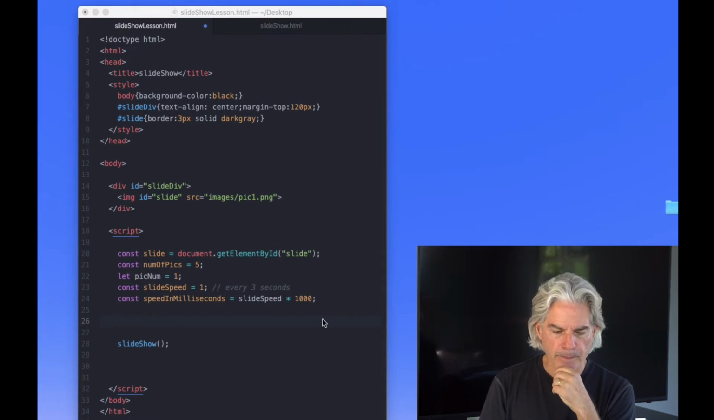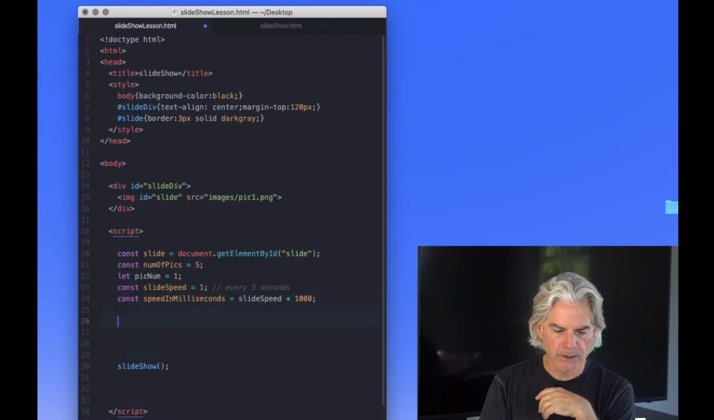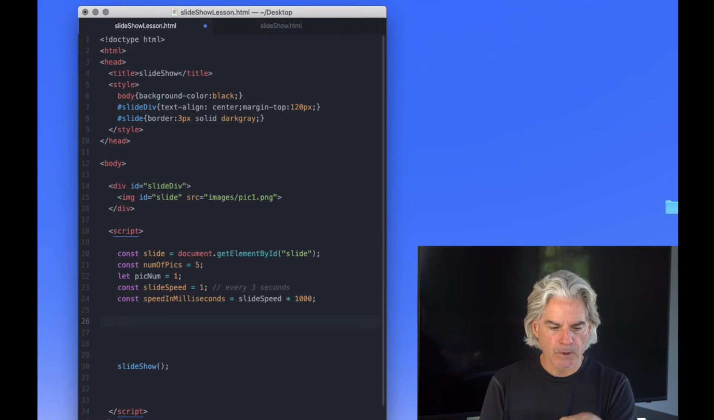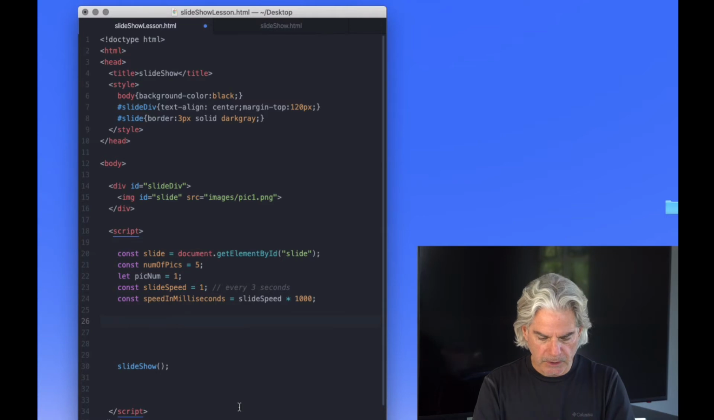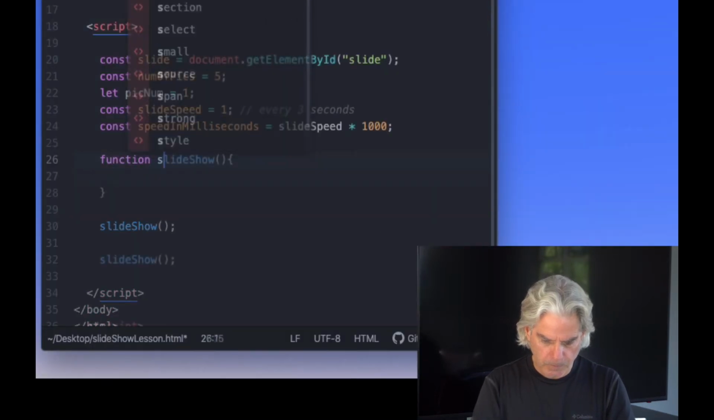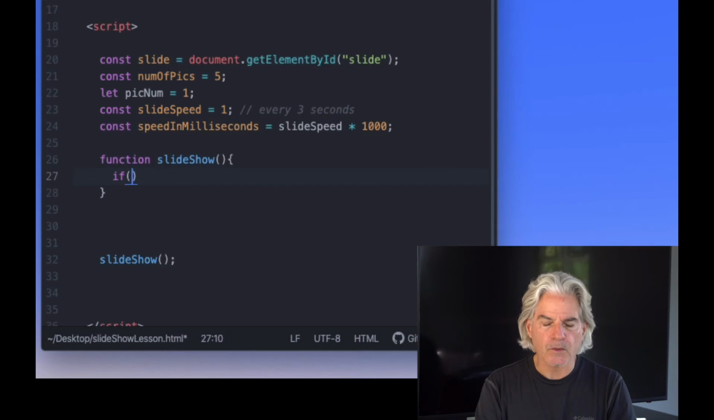Okay, so now that you're back and you've got all this code in there and you've got your images folder all set up. Oh, by the way, first thing, notice this constant up here called num of pics. Make sure that number equals the number of pictures you have. I have 5 now. So whatever number you have, put that number in there. Okay, so let's build this function. And I will explain all this code after I'm done writing it.